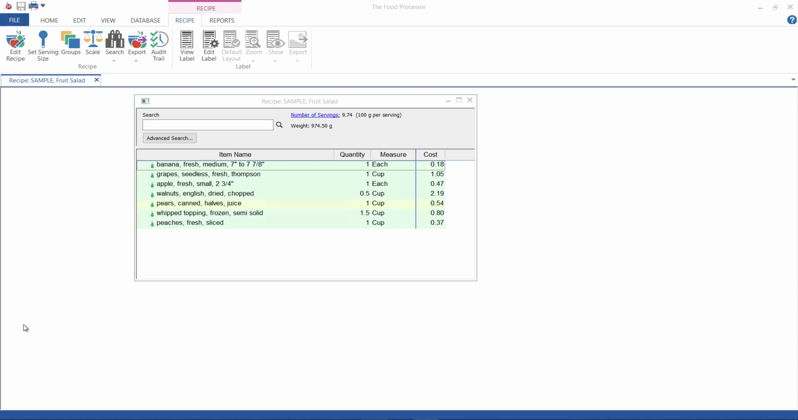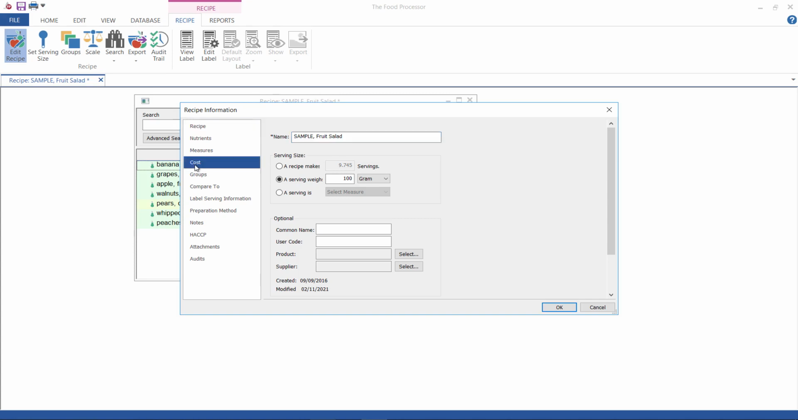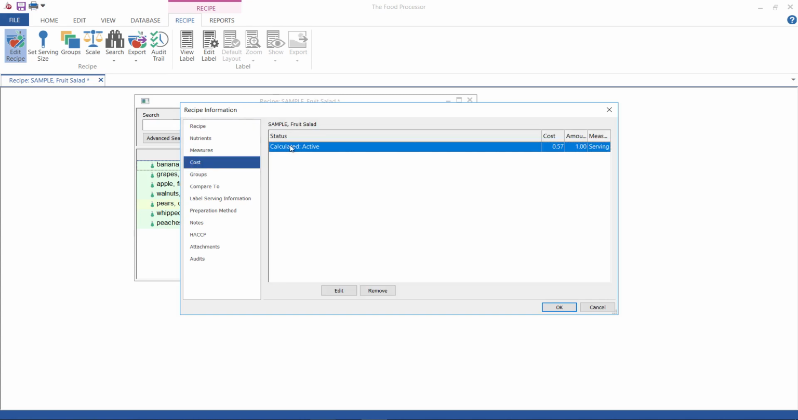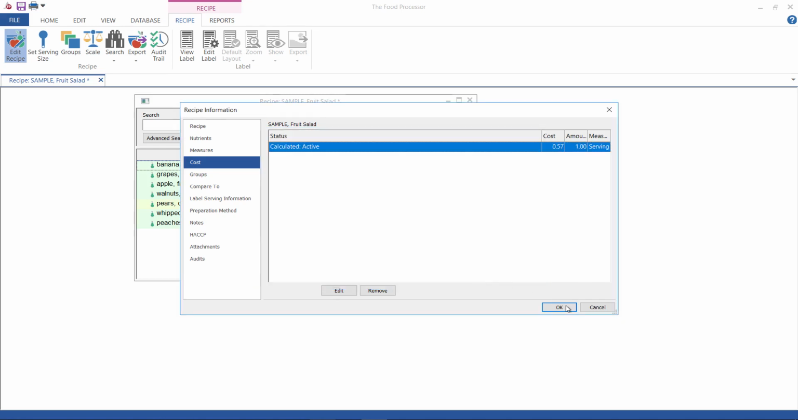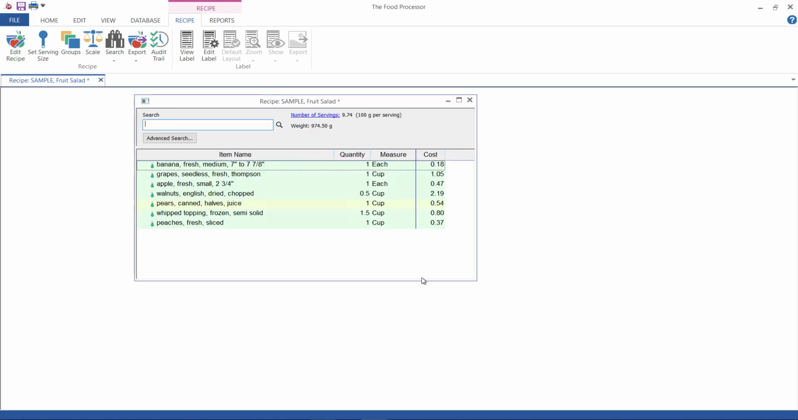If necessary for the recipe, you can override the total cost. Go to Edit Recipe, select Cost, and then you can either double click on this or click Edit. I'm not going to overwrite it for this example though. We'll just assume that the calculated ingredient cost is fine.